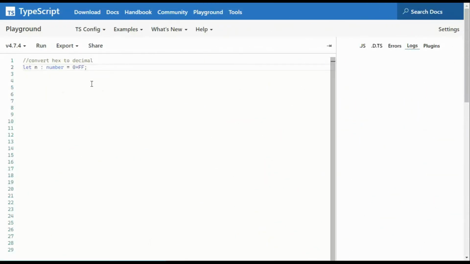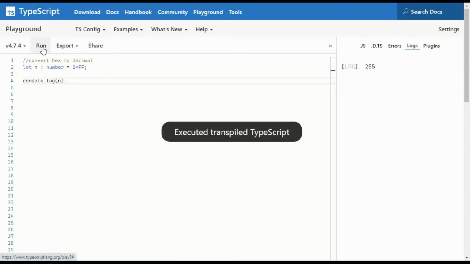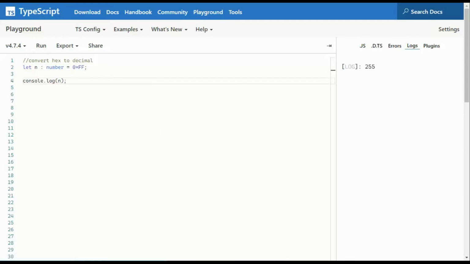Now we can assign hexadecimal values to a number. Notice here I'm saying let n of type number equal the hex value ff. ff is 255. Let's see that. Notice 255.